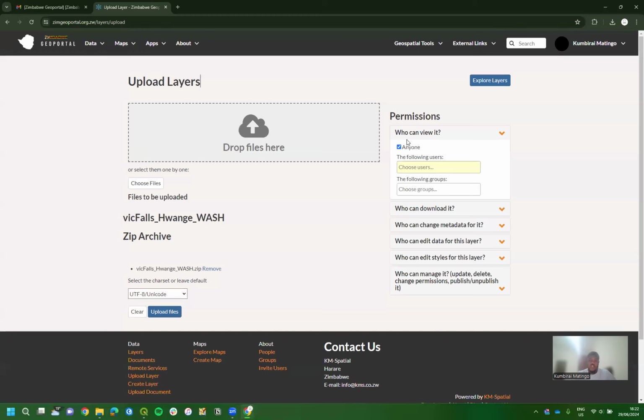So if I don't want anyone to view my data, I can untick "anyone", and then I can also choose to share my data with specific users. So if you have a friend whom you know is on the Zimbabwe Geoportal, you can basically ask for their username, and then you can search for their username.